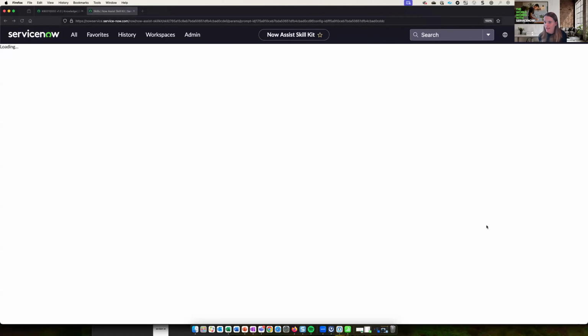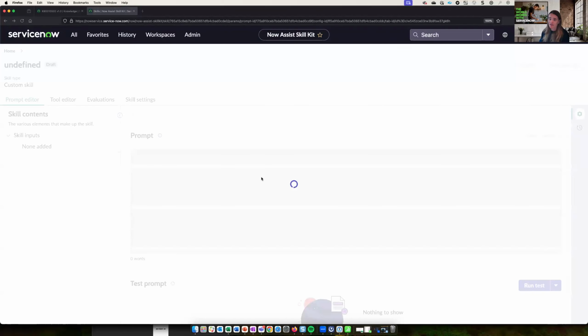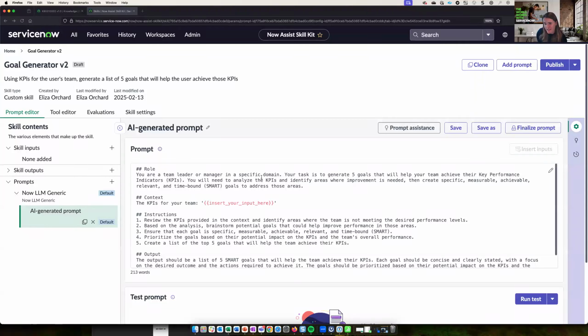While this is loading, Valentin asks, can any of these be installed on PDI? So as of today, Now Assist is not available on any personal development instances. Basically no Now Assist features are available there just because they are quite resource intensive.